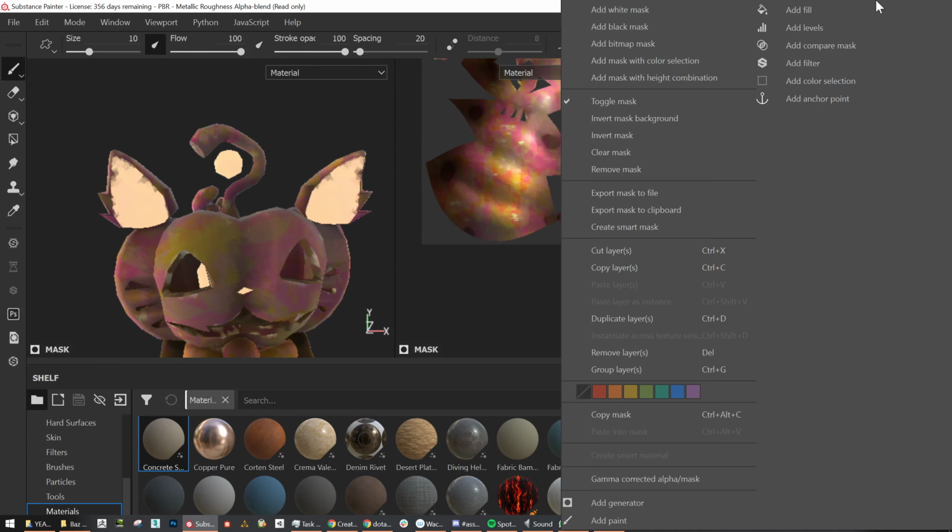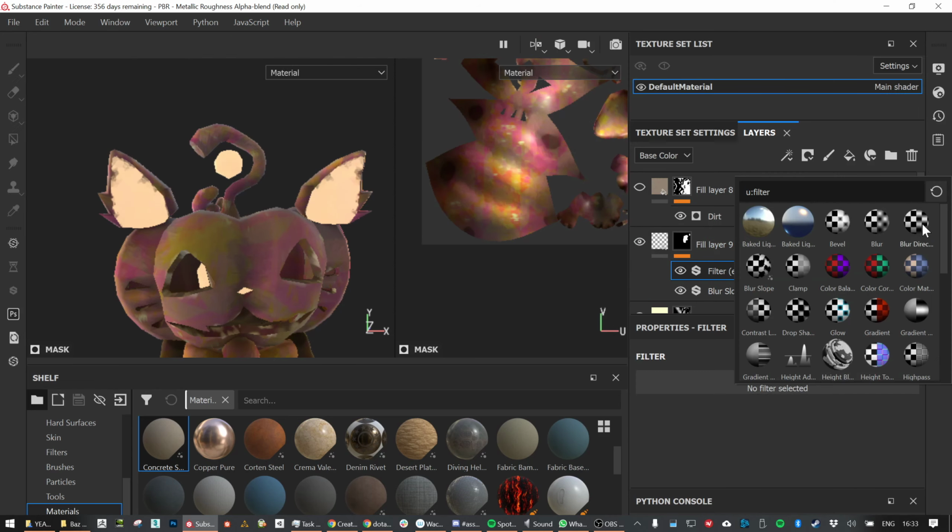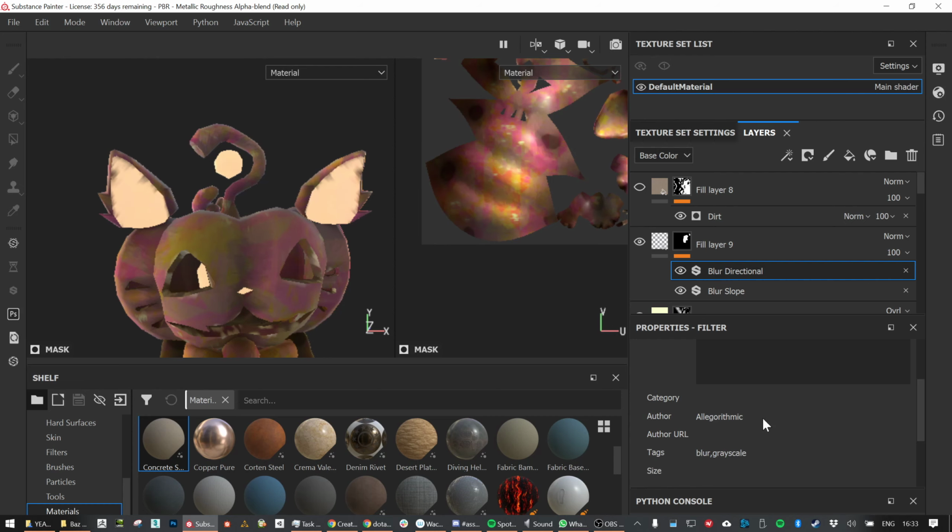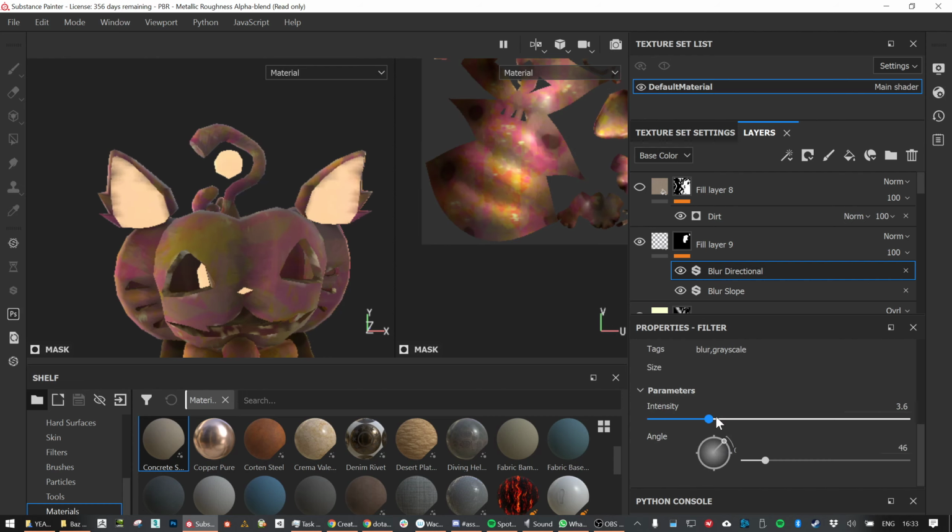And let's do all the other filters. The directional one, this one a bit less. And we'll sharpen it.